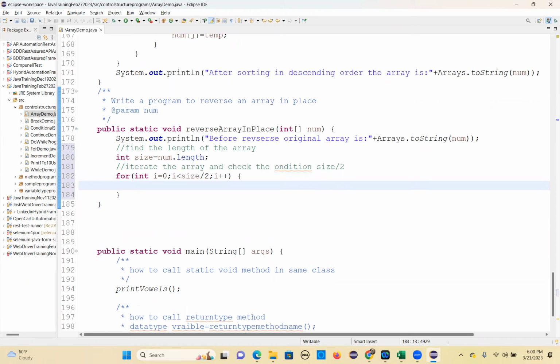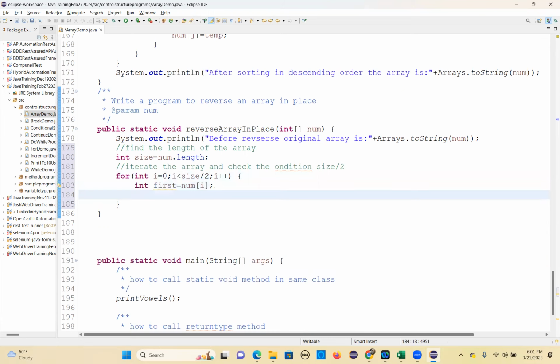First you take the first element. So int first equal to num of i. You should not hard code num of 0, because inside the loop you always have to use the i variable. Automatically it will change and keep on iterating. We cannot hard code the values. Always use the i variable inside the for loop.